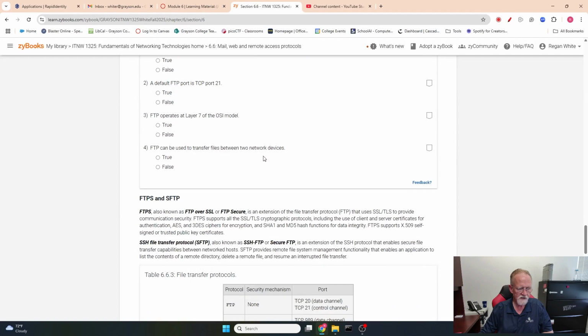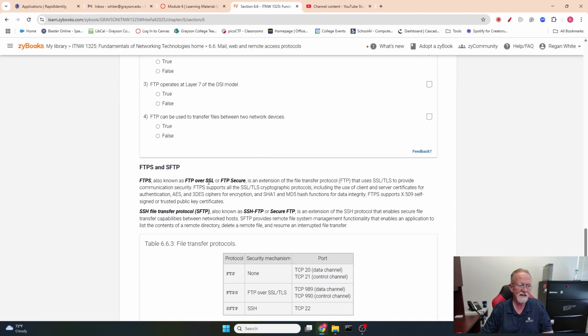You've got participation activities now, FTPS and SFTP. Both of those are secure forms of FTP. FTPS is also known as FTP over SSL/TLS, or FTP Secure. It's an extension of the FTP protocol that uses SSL/TLS to provide secure communications.